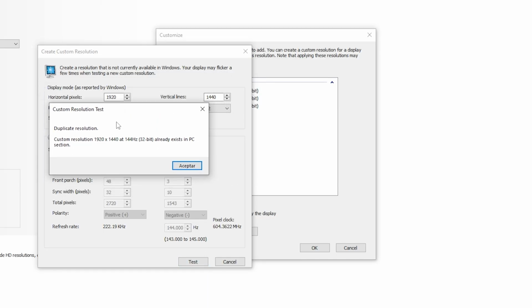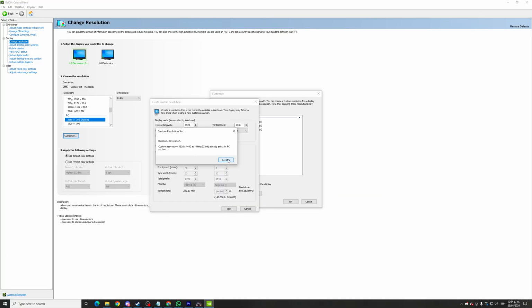So I get this message because I already have the resolution in my computer, but when you click on test and you create a new custom resolution, it's going to test it and give you a 20 second cooldown to make sure there are no glitches in the resolution, and basically to make sure that your monitor can handle the custom resolution you're putting.